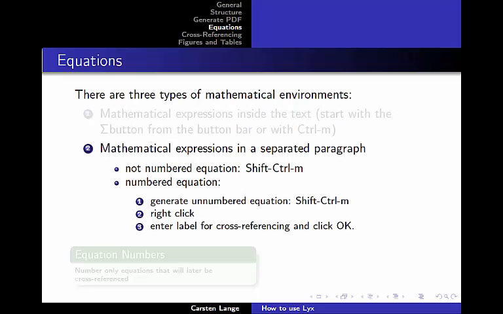Another way is if you want to have a whole equation separated from the text in its own paragraph, and this equation can either be numbered or not numbered. To get a non-numbered one, you just press Shift Ctrl M and write your equation. If you decide you would like to get a numbered equation, you just right-click and then you enter a label for cross-referencing this equation later. And that's it.